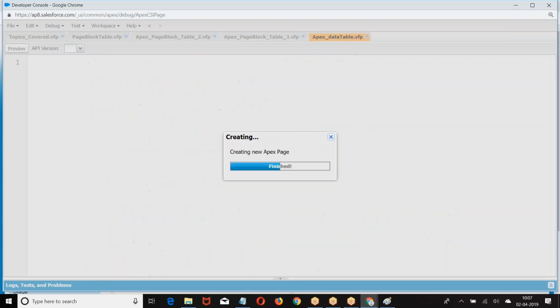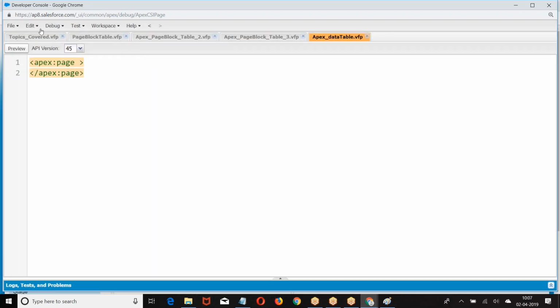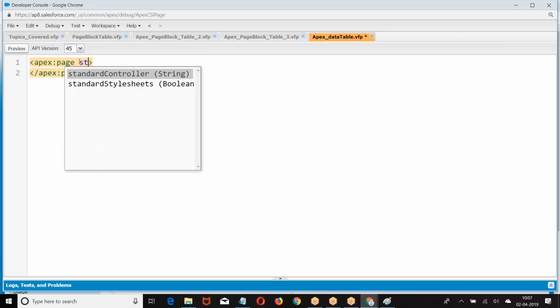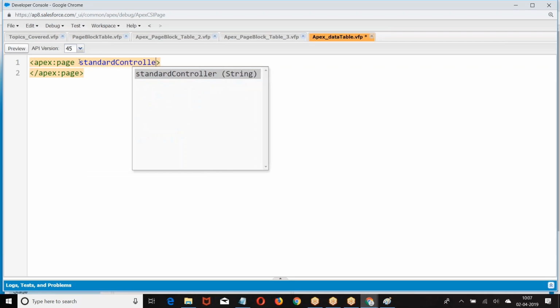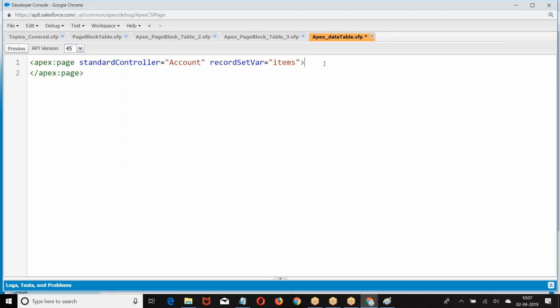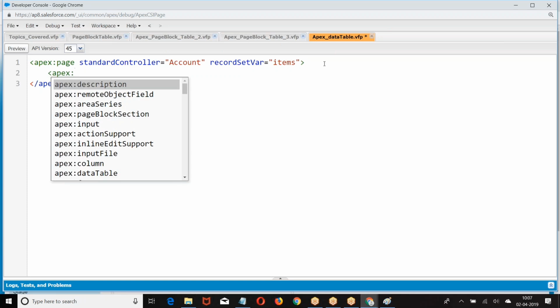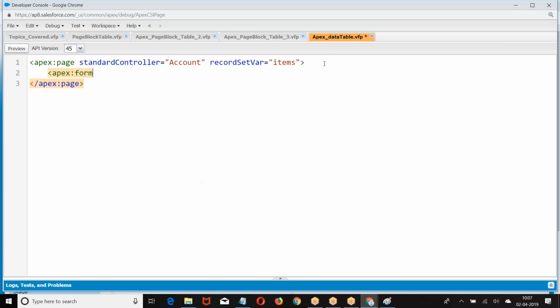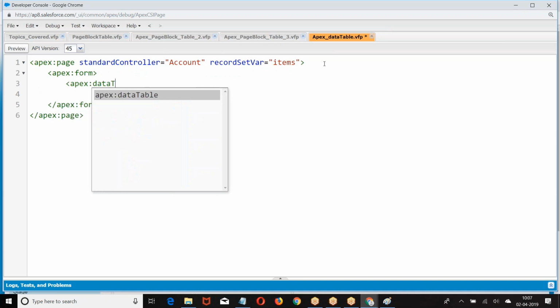Now let me show you this data table. Same story, I'll go with the standard controller, because the concept is displaying the list of records. recordSetVar equal to apex. Now listen carefully. Apex data table.